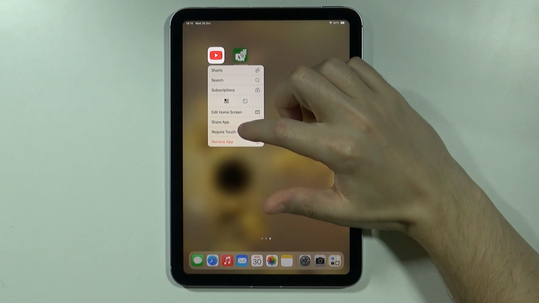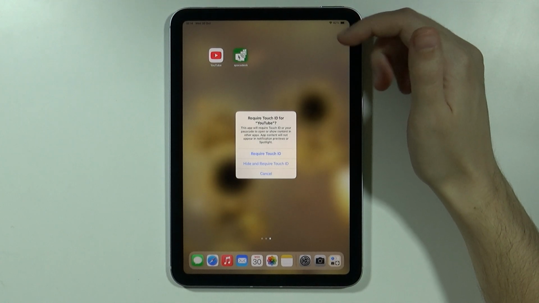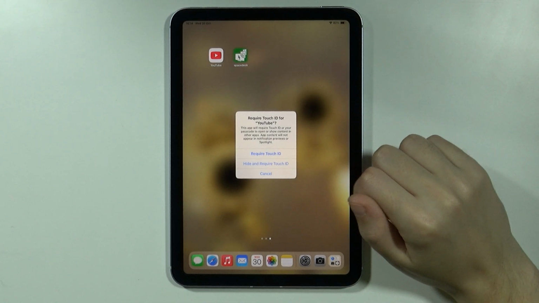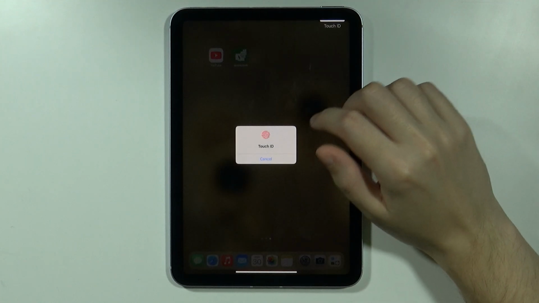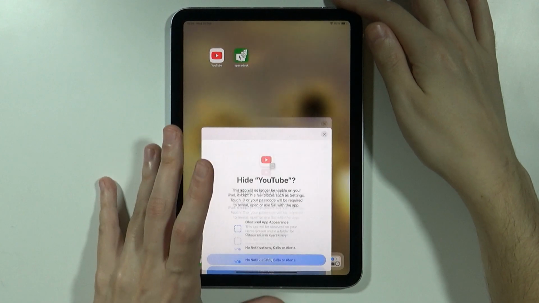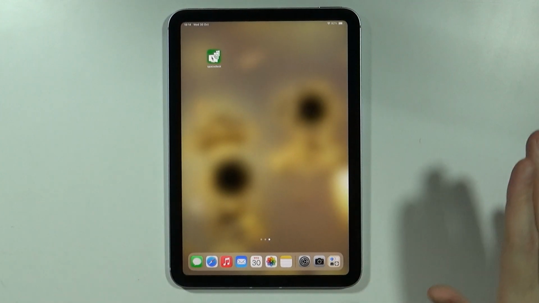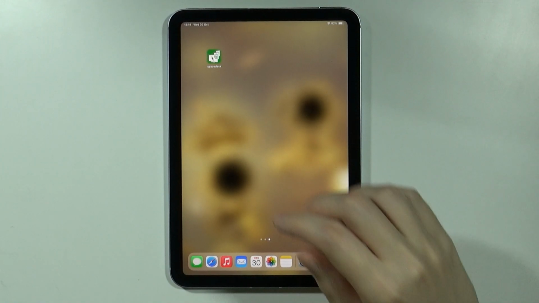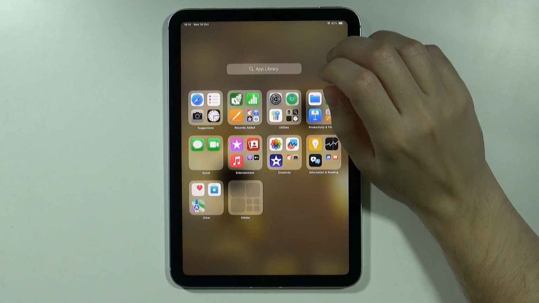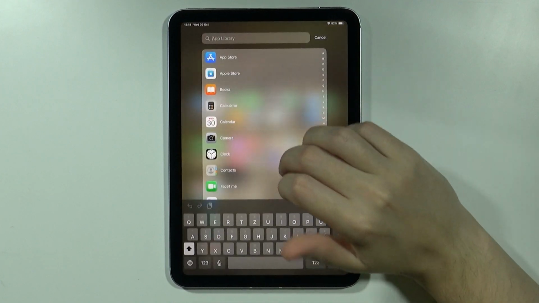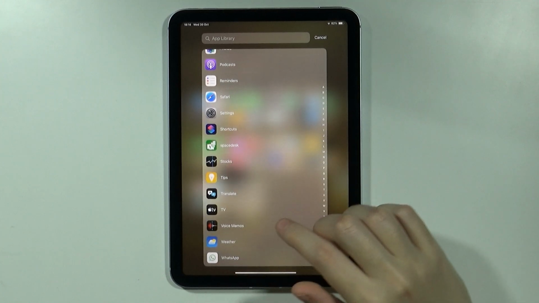And now what you need to do is choose require Touch ID. You might need to set up Touch ID if you don't use it, and then hide and require Touch ID. So now, let's also confirm by using the Touch ID, and then confirm that we want to hide the app. And there we go, now the app is removed from the home screen. We can also go to the app library, and you shouldn't be able to find it over here, even if I search. In that case, YouTube is gone, as you can see.